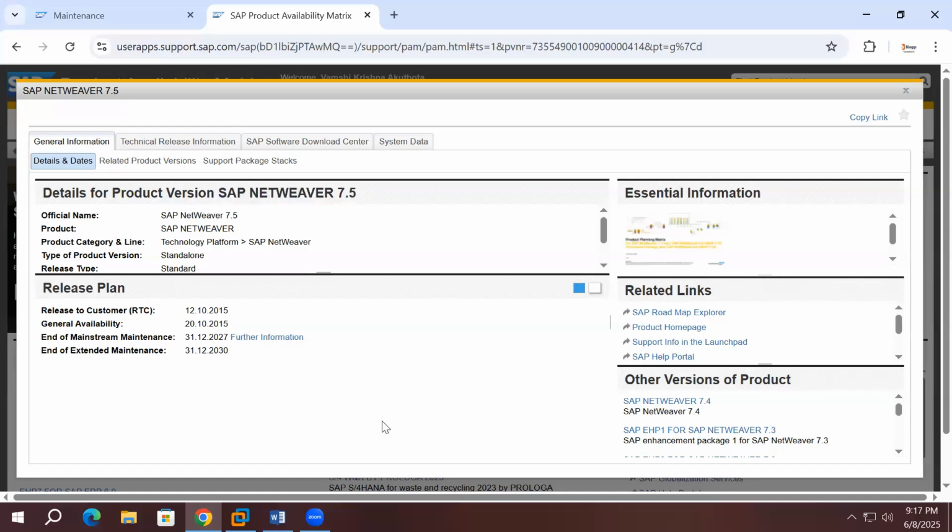How do I know that software is there? Here, the end of mainstream maintenance date is there. Here, the date is not completed. The end of mainstream maintenance date is not completed, which means the software is available for installing purposes. So the first step, why I'm logging into the product availability matrix: in the company they told me I want to use SAP NetWeaver 7.5. That's why first I'm checking whether the mainstream maintenance date is completed or not. I check, and the date is not completed. That means this software is available for installing. That is the first step I completed.